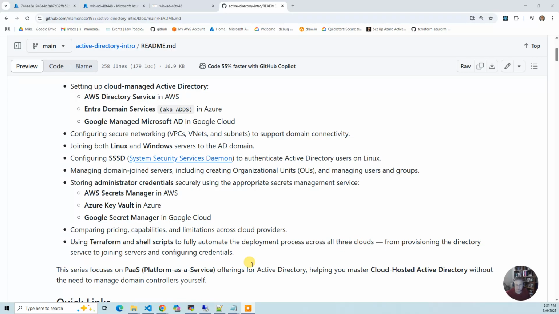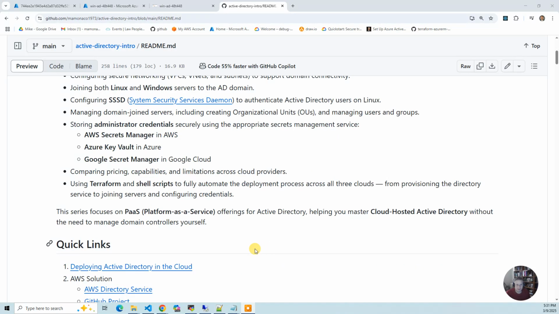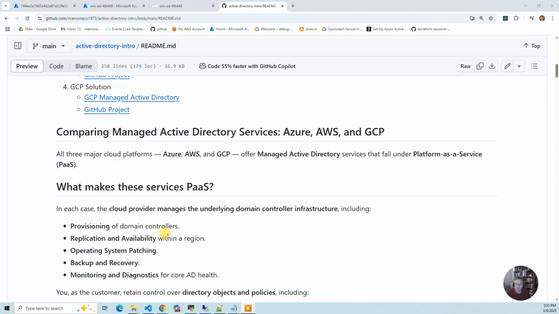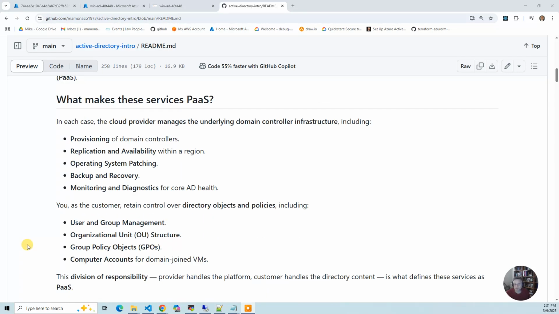And so again, we're focusing on platform as a service, and the idea behind platform as a service is that you don't provision the domain controllers, replication and availability within a region is handled for you, operating system patching is handled for you, backup and recovery is managed for you, and there's specific monitoring built into the tools. And so they manage the Active Directory infrastructure, spin it up, and then you're responsible for user and group management, OU structure, GPOs if you're going to have them, and joining instances to domains.